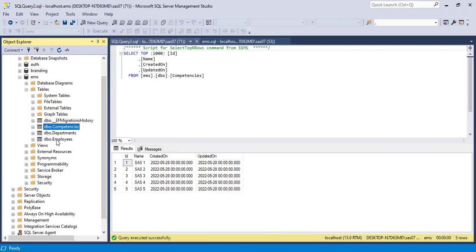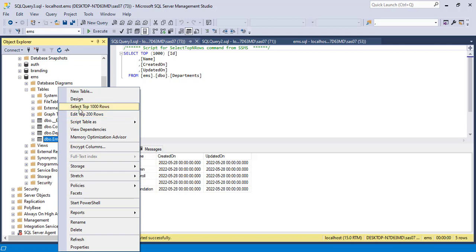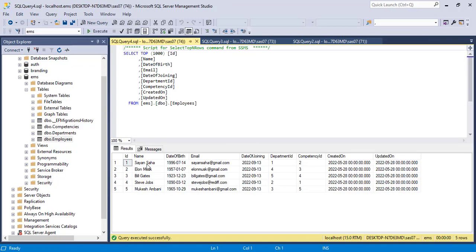Great. Let's do the same for departments. I see data here as well. Super. And in employees, I see data as well. Awesome. Alright, so that ends the part of enabling migrations, creating database, and loading up data into the database. Up next, let's start with the repository class changes.